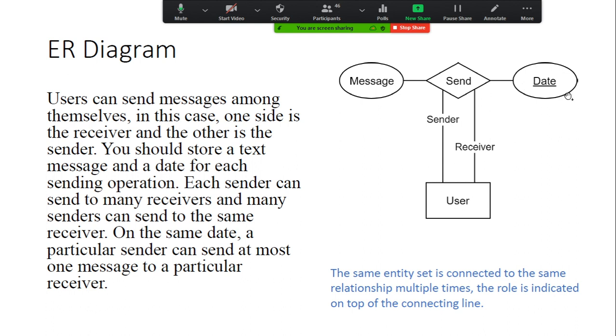But I'm including date attributes as a part of my primary key. So the sender is actually this foreign key. We are not explicitly showing it in the ER diagram, but the sender is my foreign key, receiver is my foreign key. Therefore, they are the primary keys of this send relationship, and date is also a part of the primary key. So for send, my primary key is the sender ID, receiver ID, and the date. So these three things, their combination cannot have duplicate values.